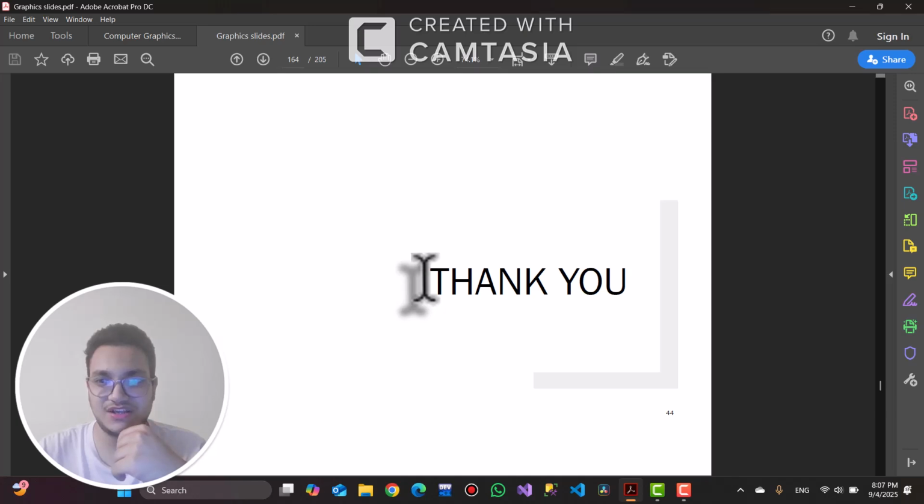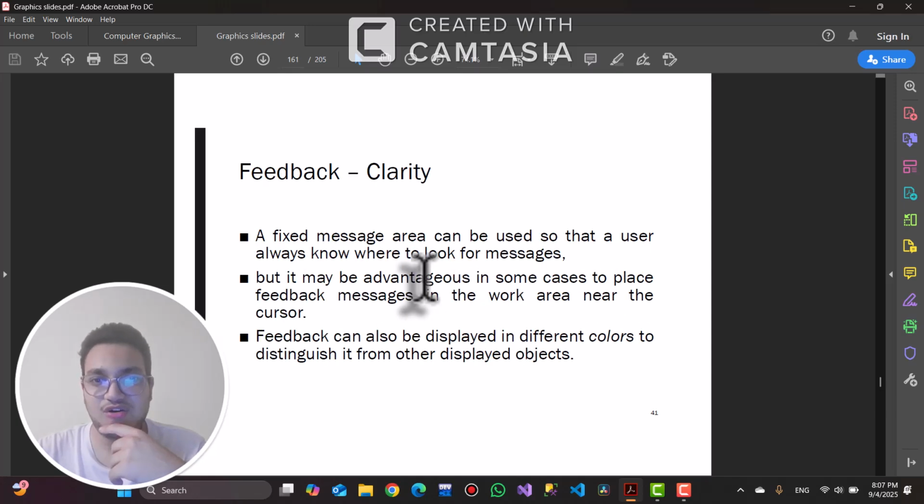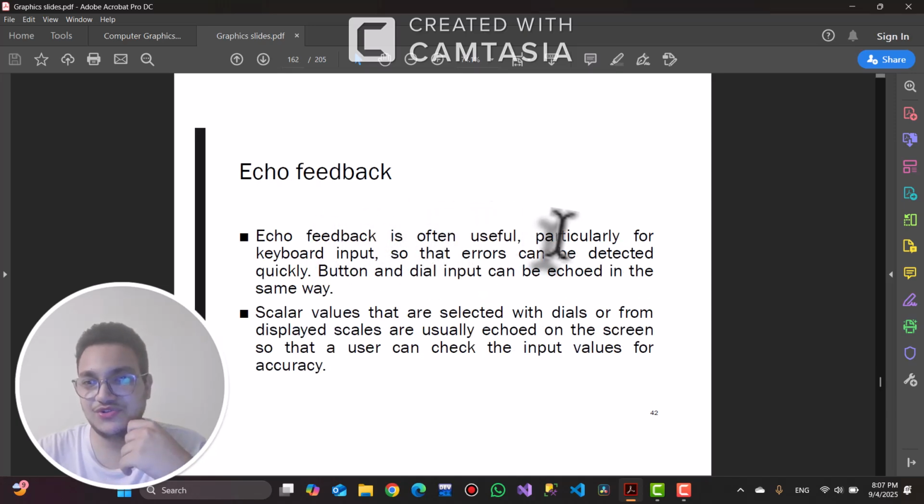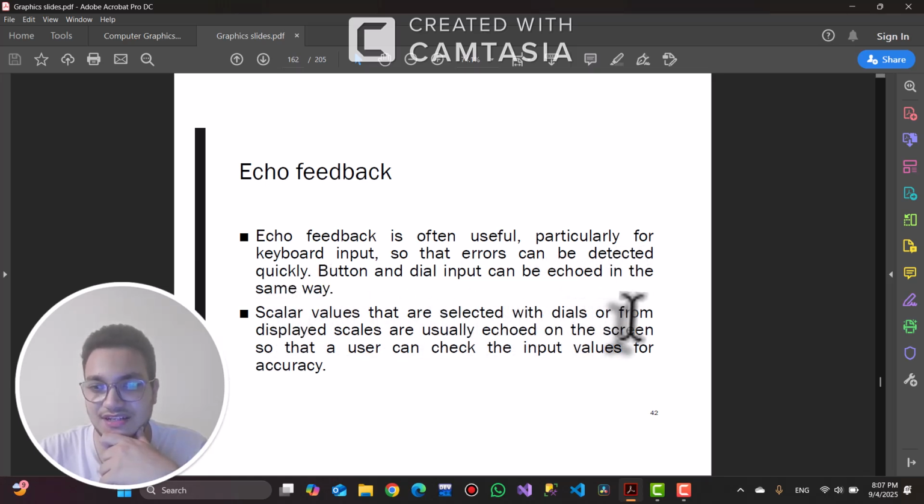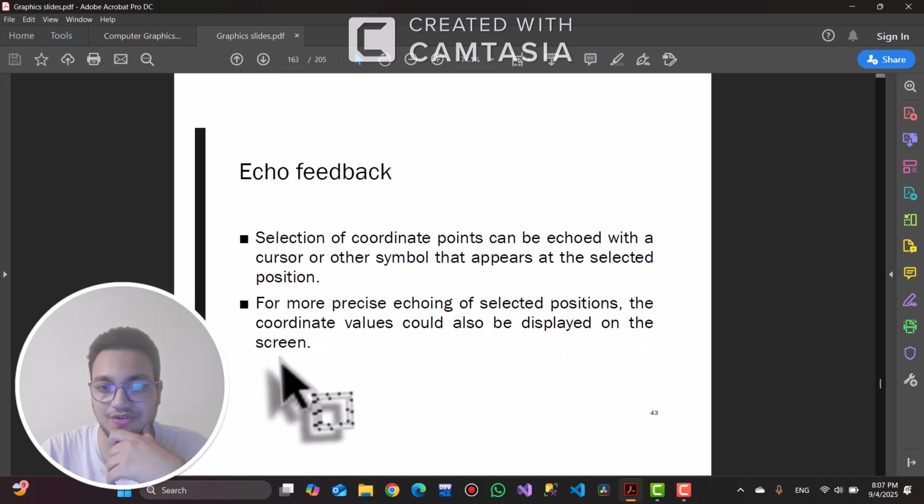Now let's see, we are almost done. Echo feedback is often useful, particularly for keyboard input, so that errors can be detected quickly. Buttons and dual input can be encoded or echoed in the same way. Scalar values that are selected with dials or from displayed scales are usually encoded on the screen so that a user can check the input values for accuracy.